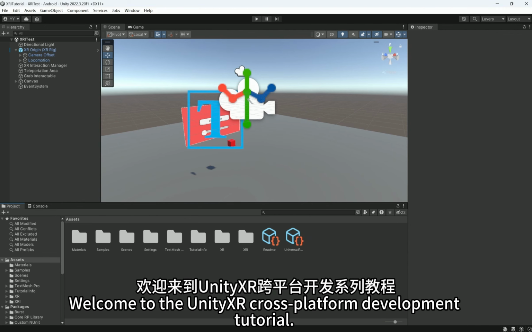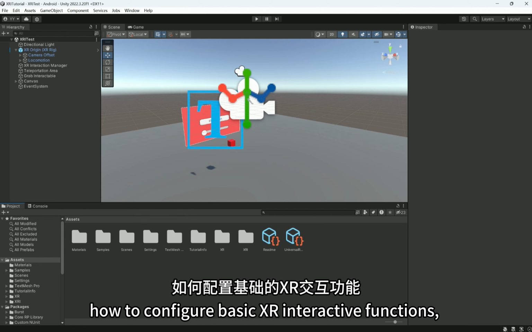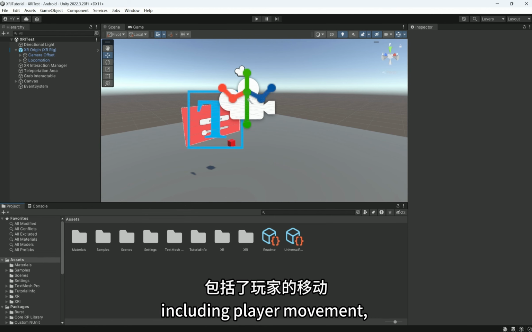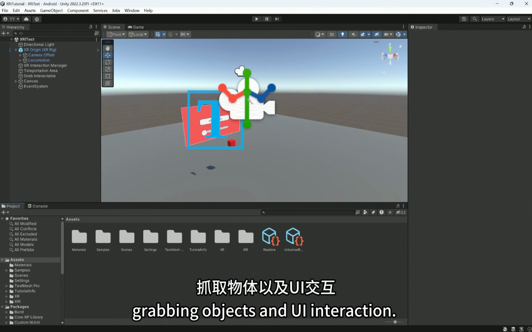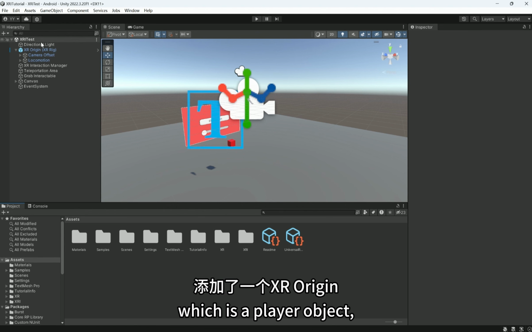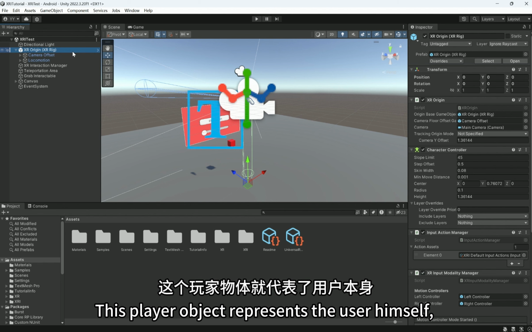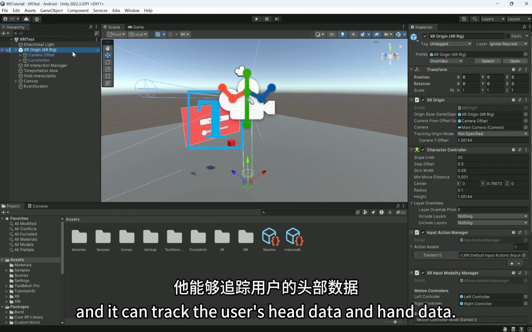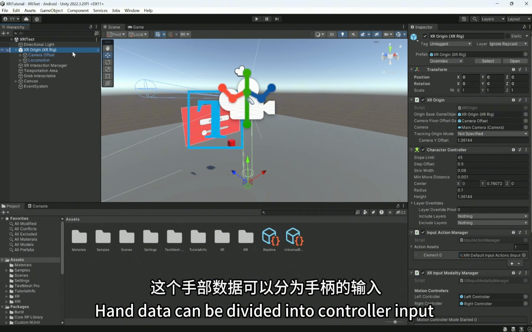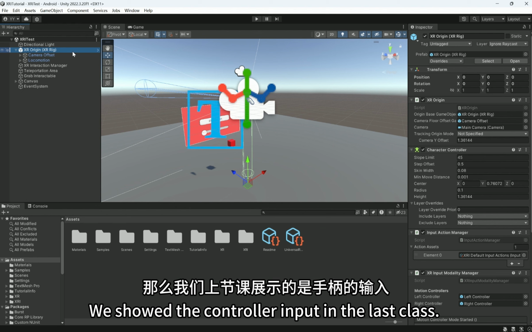Hello everyone, welcome to the Unity XR cross-platform development tutorial. In the last class, I showed how to configure basic XR interactive functions, including player movement, grabbing objects, and UI interaction. At that time, we first added an XR origin, which is a player object, to the scene. This player object represents the user himself, and it can track the user's head data and hand data. Hand data can be divided into controller input and gesture tracking input. We showed the controller input in the last class.